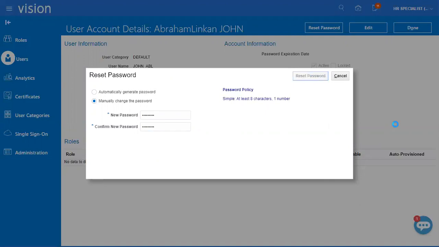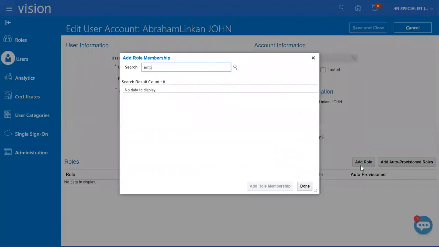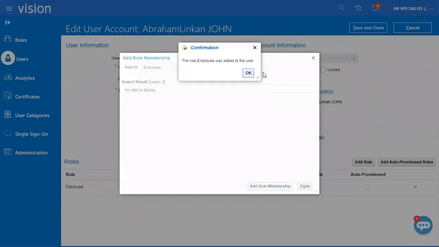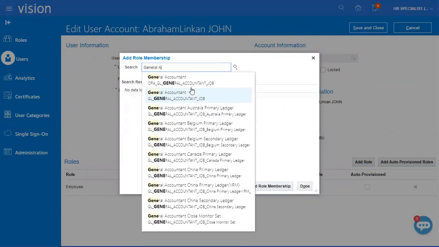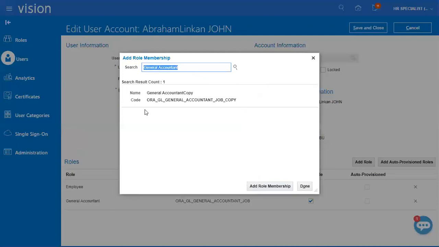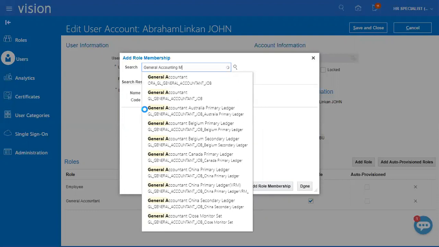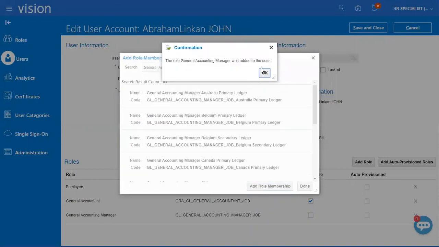So I'm just going to mention the password here. Now after that, I'm going to assign 2 roles which are required for general ledger. Before that, we will assign one basic abstract role. This is required for every user, called employee role. There are different types of roles we'll be discussing in our training actually. So general accountant, that's a role we are going to have. And then after that, general accounting manager. General accounting manager, that's another role. Okay.